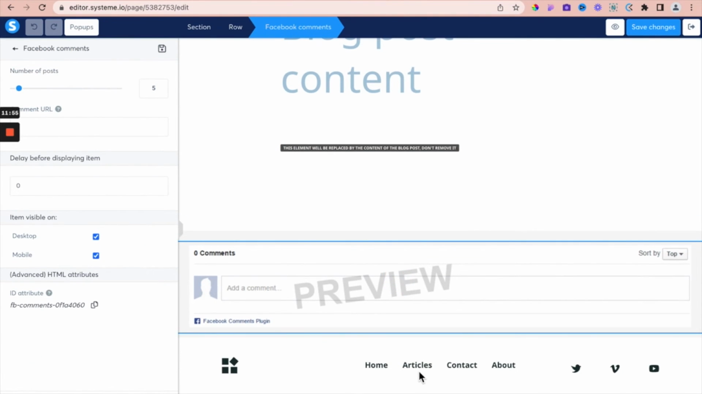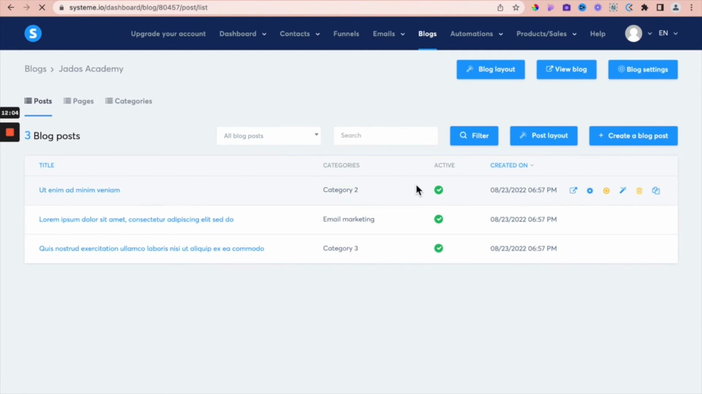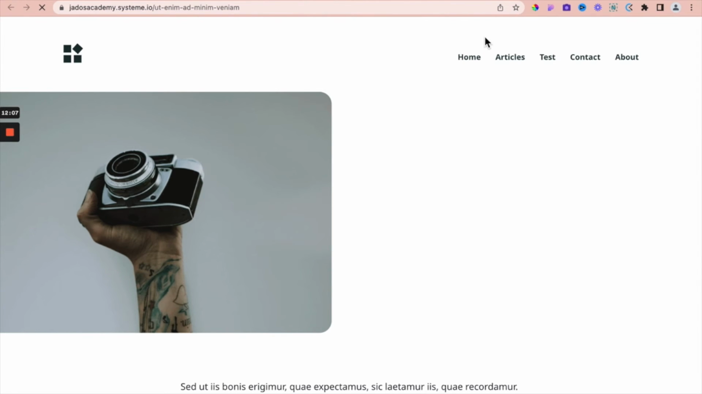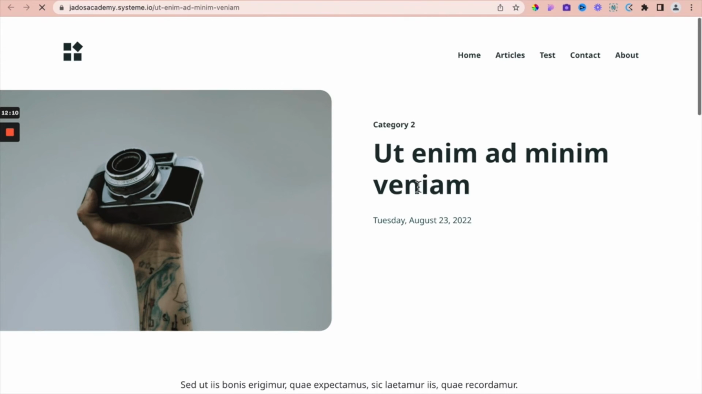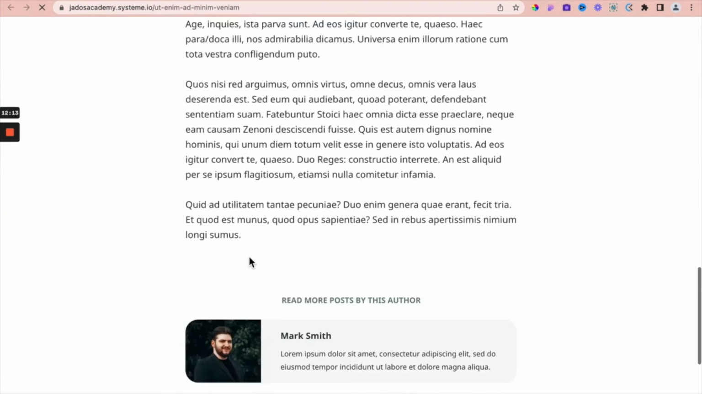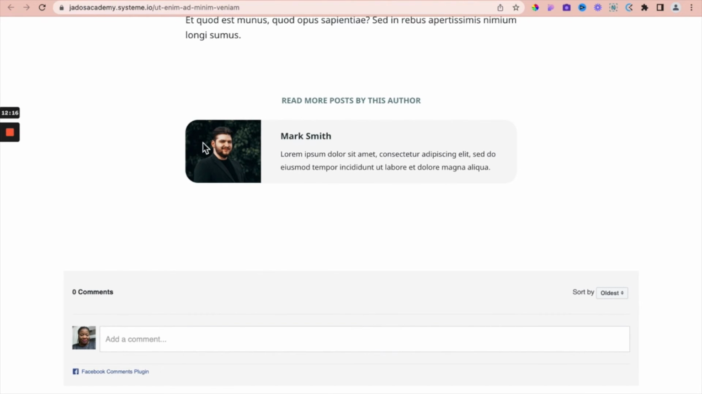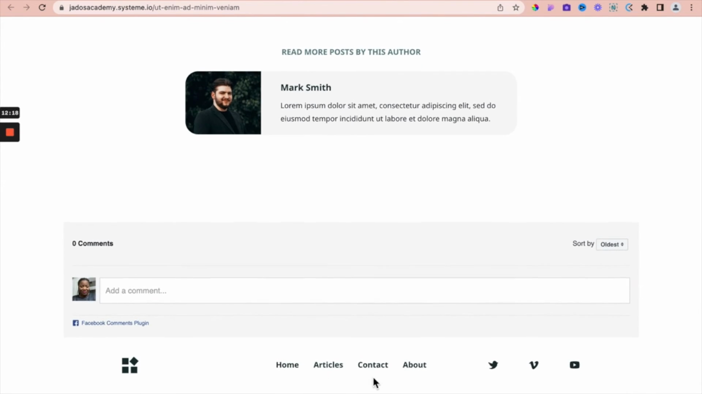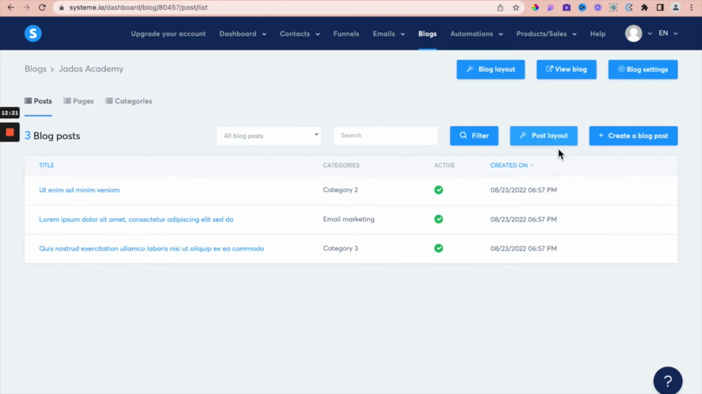So every post you create, let's have a look at this post, for example. Okay. It has the header. It has an image, the title, the date, the content, and it has the Facebook comments, and it has the footer. So that is what post layout is. You set up your post layout so that every post created within the blog or within the website will have this layout.